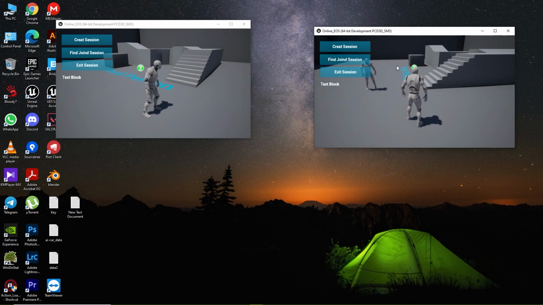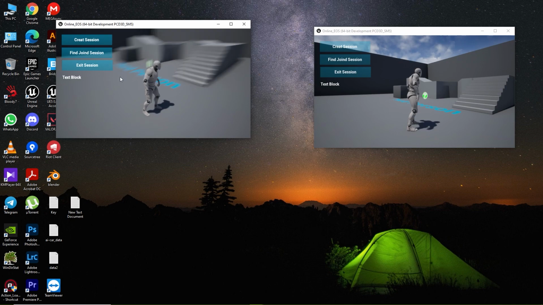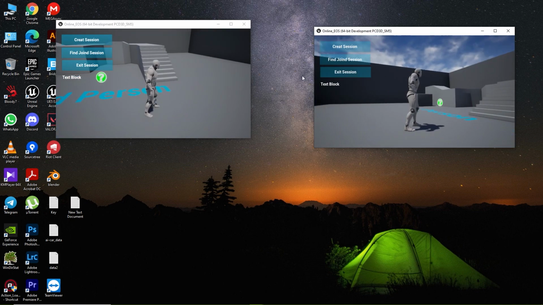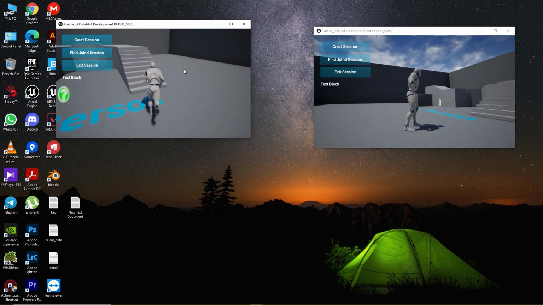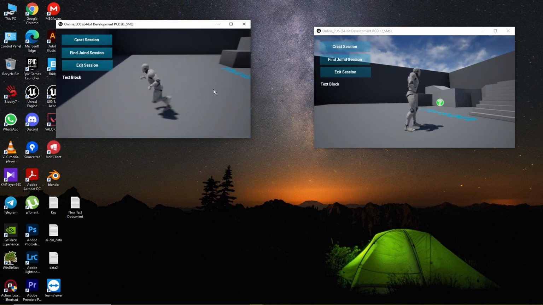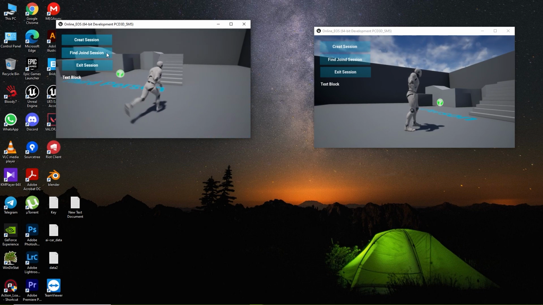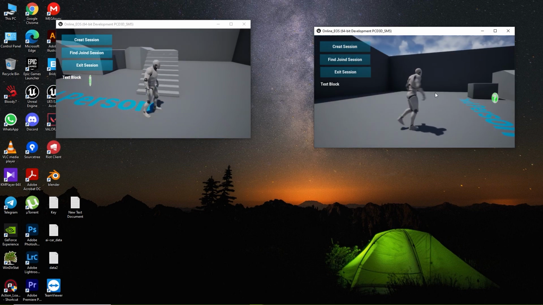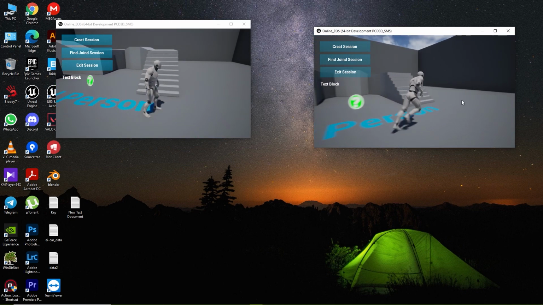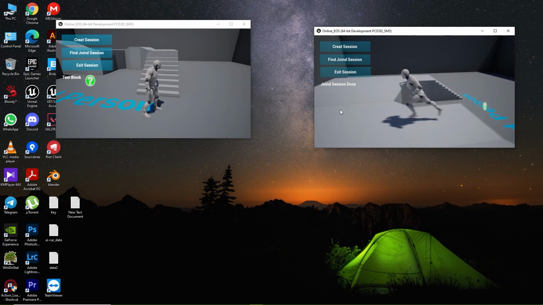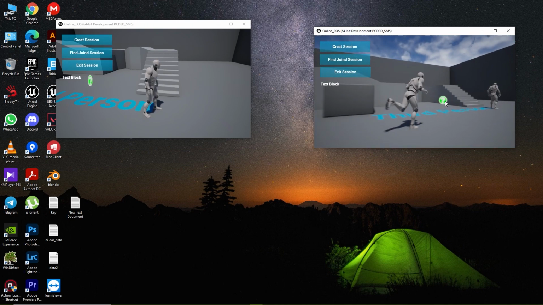Now if I try to exit that session, we can click on Exit Session. As you can see, he is now gone. Okay, we are back in our own session. Let's try to find a session, whether there is any session available or not. If there is any available, it will say we can join. We can find and join. Let's see. As you can see, finding session done, joining session, and we successfully joined.